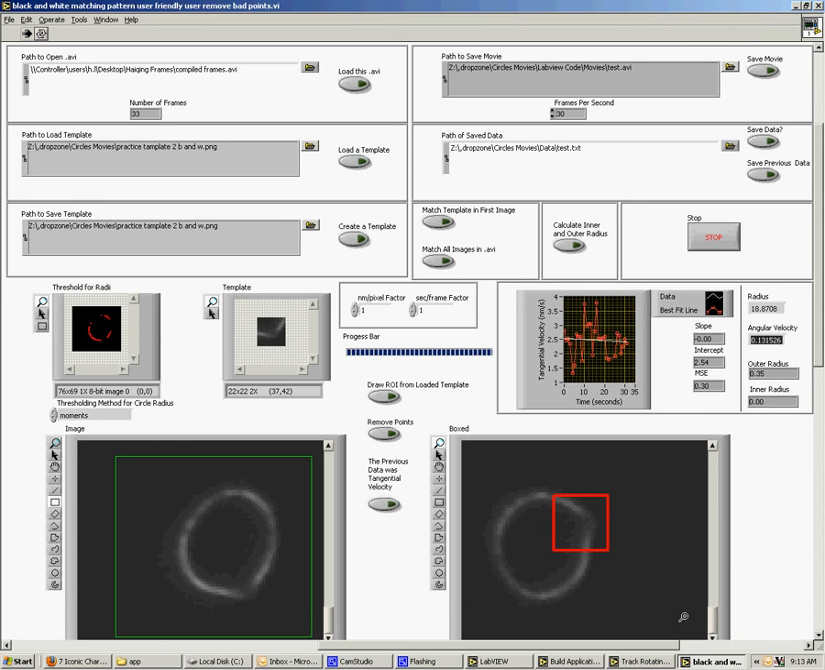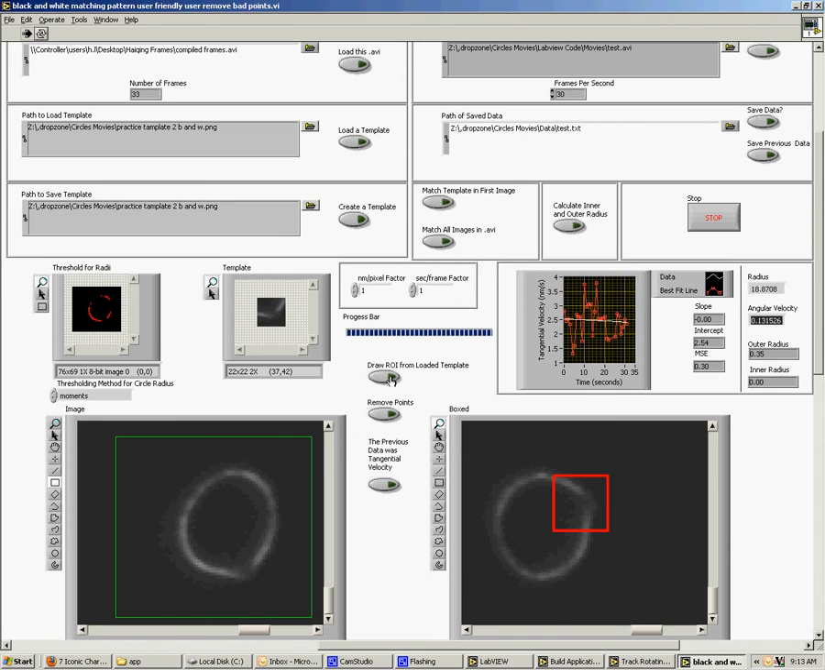Now I've also added in this draw ROI from the loaded template. If you click this, it'll draw the ROI from whatever created this template. I found this very convenient when I was debugging.